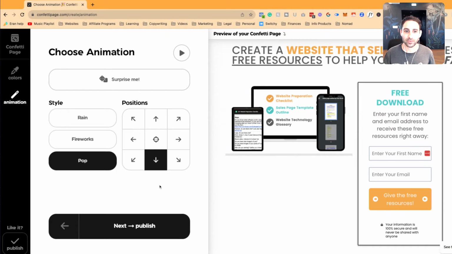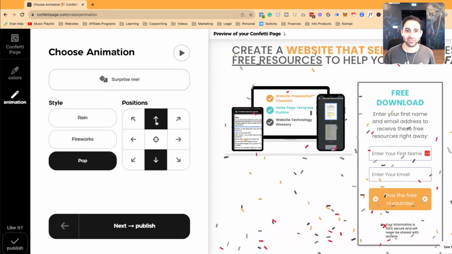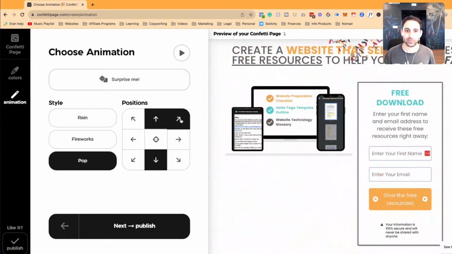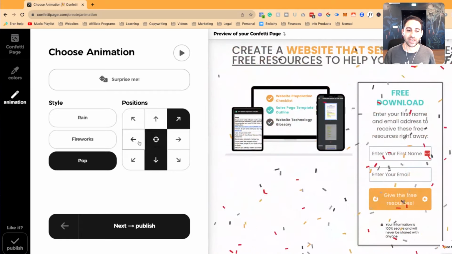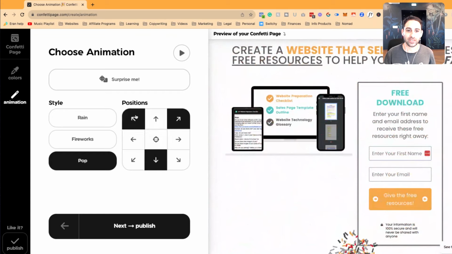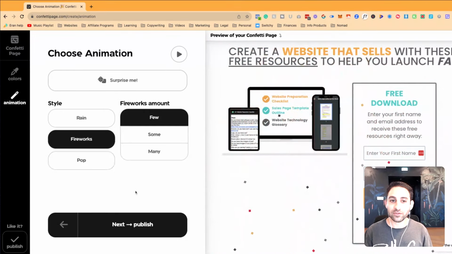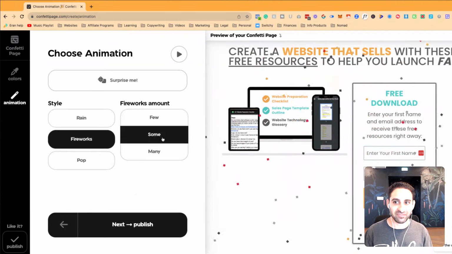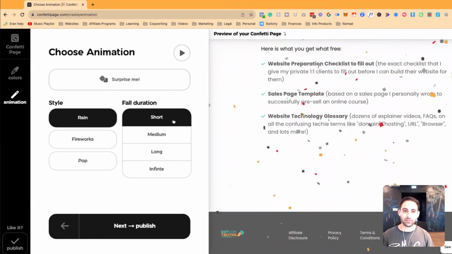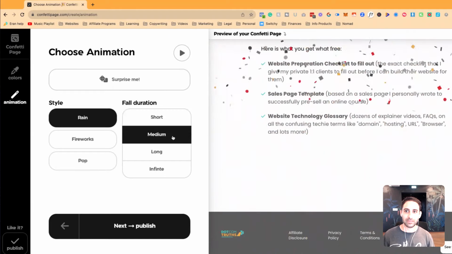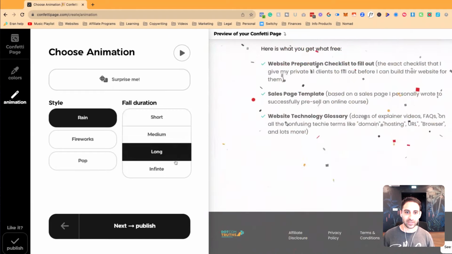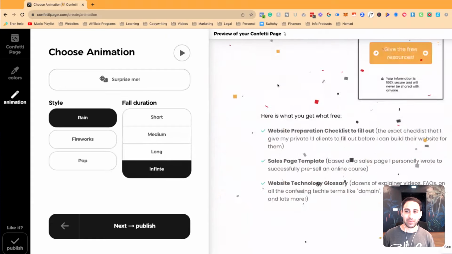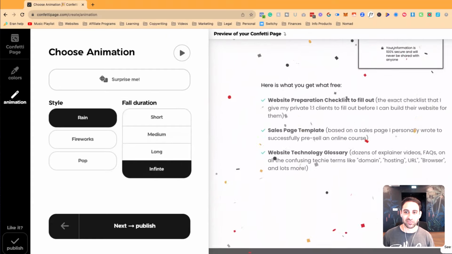You can make it pop from the bottom, from the top left, from the top right, from the middle, and so on. You can have 1, 2, or 3 different directions. You can also create fireworks. We can have few fireworks, some fireworks, or many fireworks. You can also make it last for a short, medium, or long time, or infinite. And depending on the size of the page, it's going to keep on falling down.